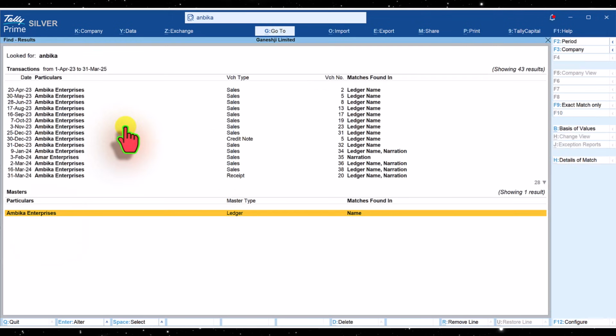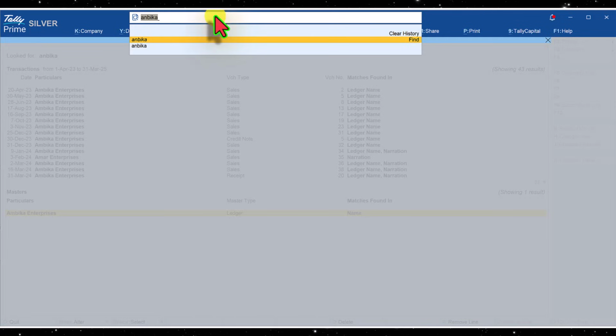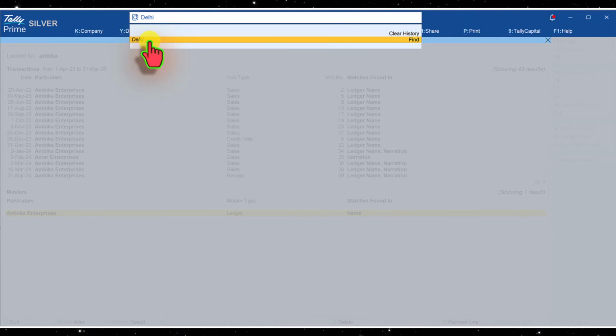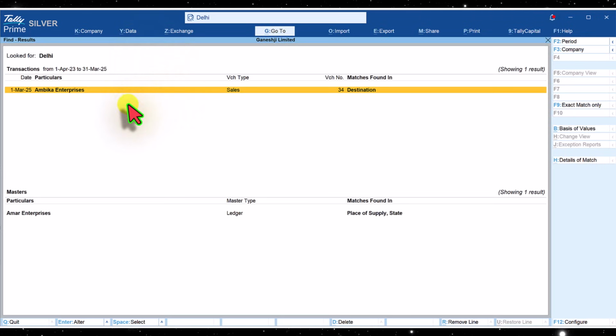Now, if you are looking for any other information, when you click here on the find bar, you will notice that your previous search word is retained, which means Tally is retaining the history of your search. Now let us type Delhi here and press enter, and you will see that Delhi is appearing in the transactions and in the masters.